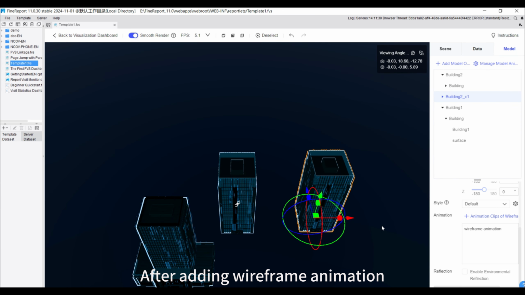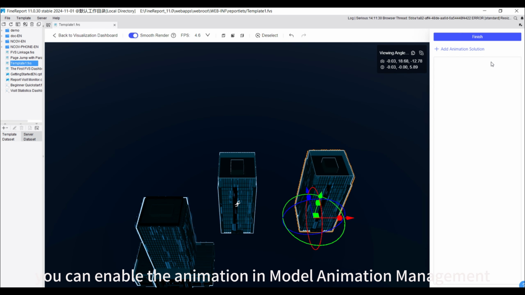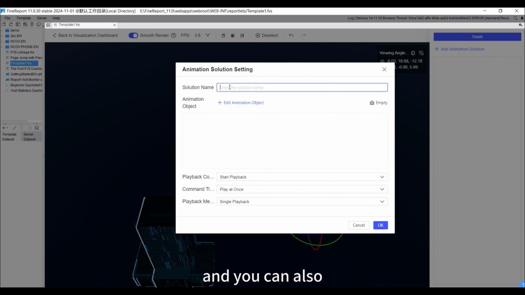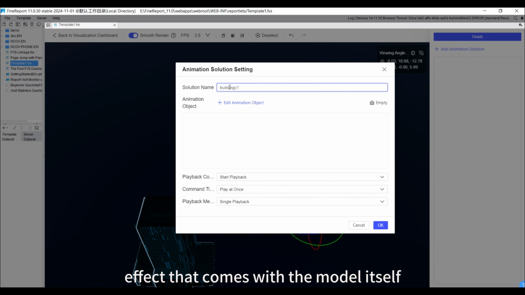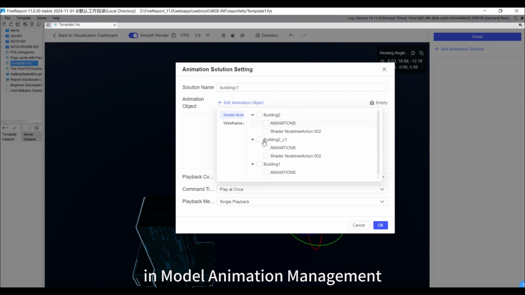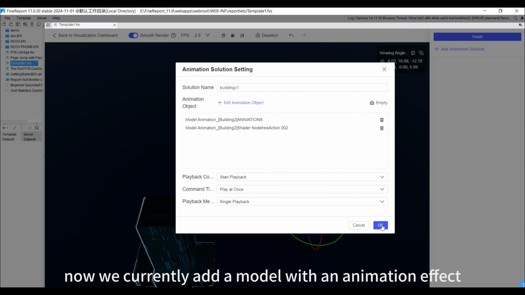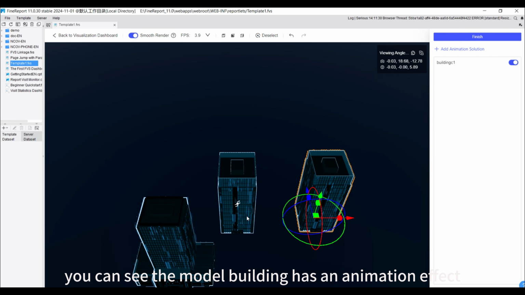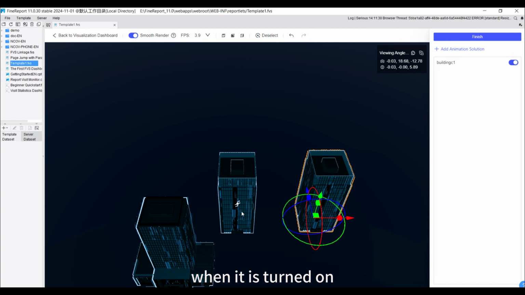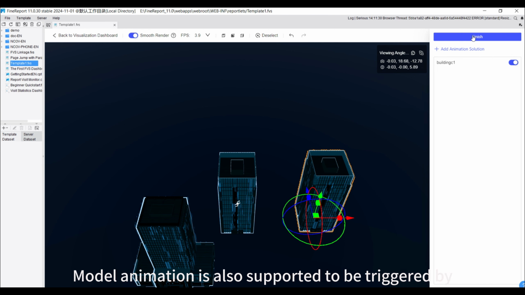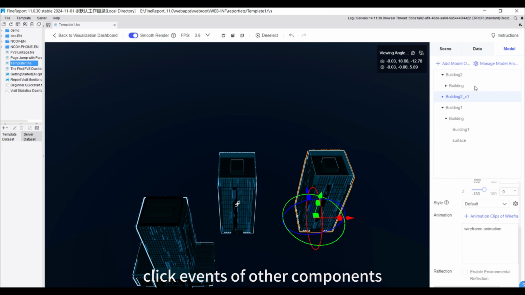After adding wireframe animation, you can enable the animation in Model Animation Management, and you can also add the animation effect that comes with the model itself in Model Animation Management. For example, now we currently add a model with an animation effect. You can see the model building has an animation effect when it is turned on. Model animation is also supported to be triggered by click events of other components.